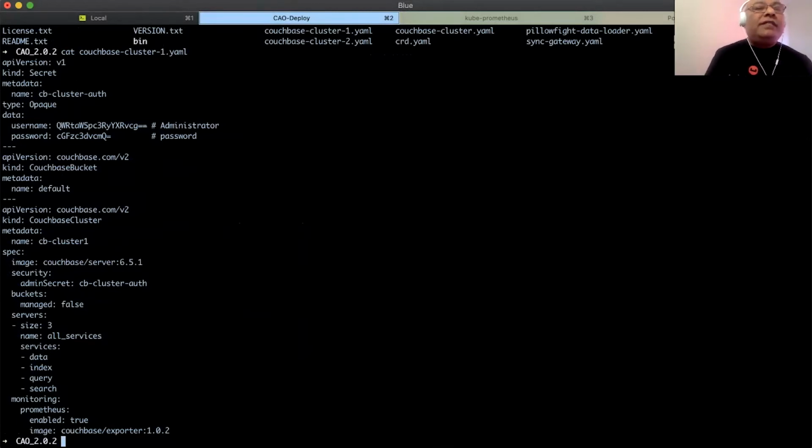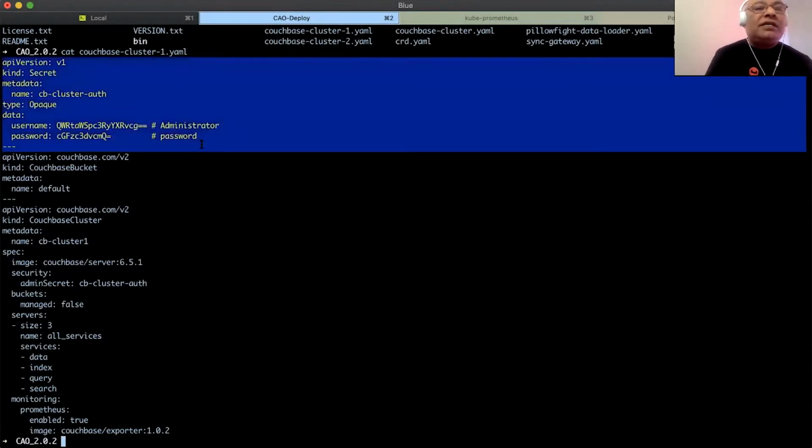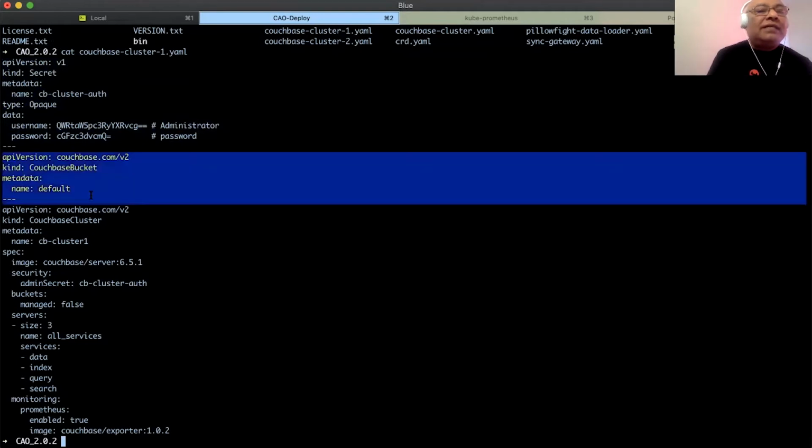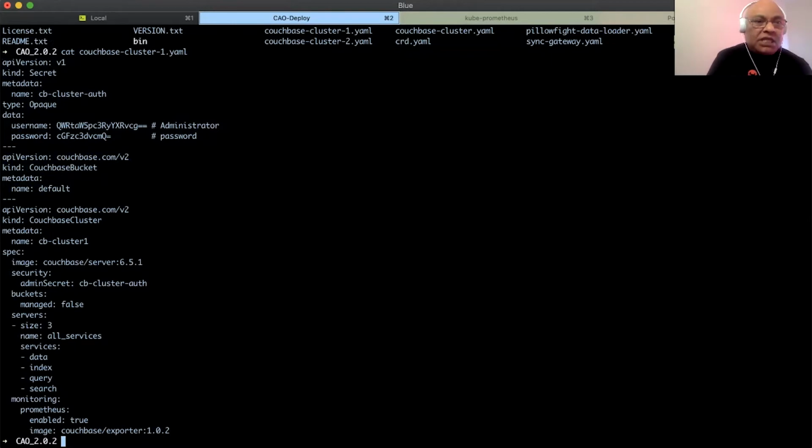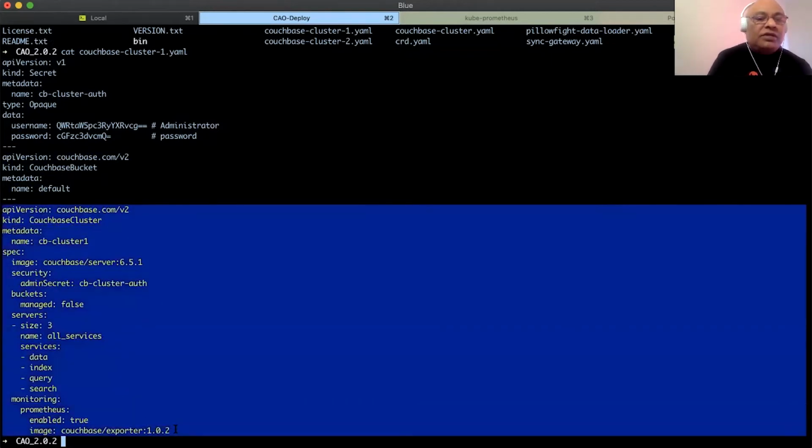And here in this YAML file, you can see the first section starts with a secret. And the name is the CB cluster auth. And this is the admin password. And this is what we will be using when accessing the Couchbase UI. The second one is a Couchbase bucket. And we are going to choose to manage the buckets ourselves instead of having the autonomous operator manage the buckets for us. The third section over here is actually going to deploy the cluster.